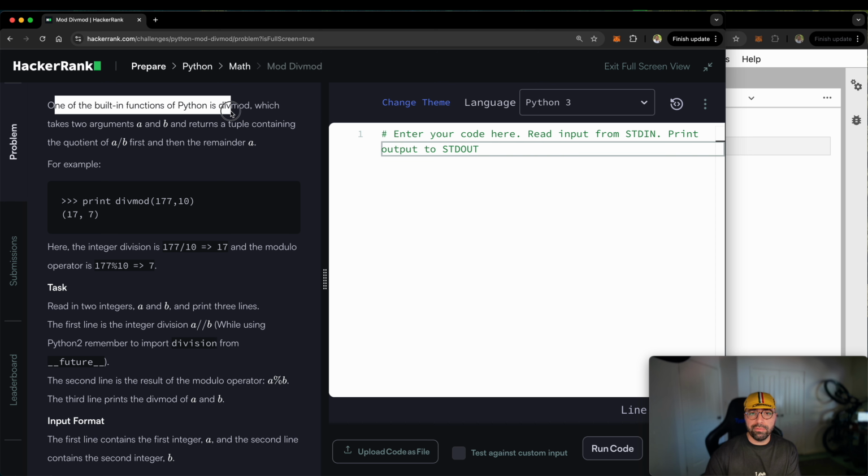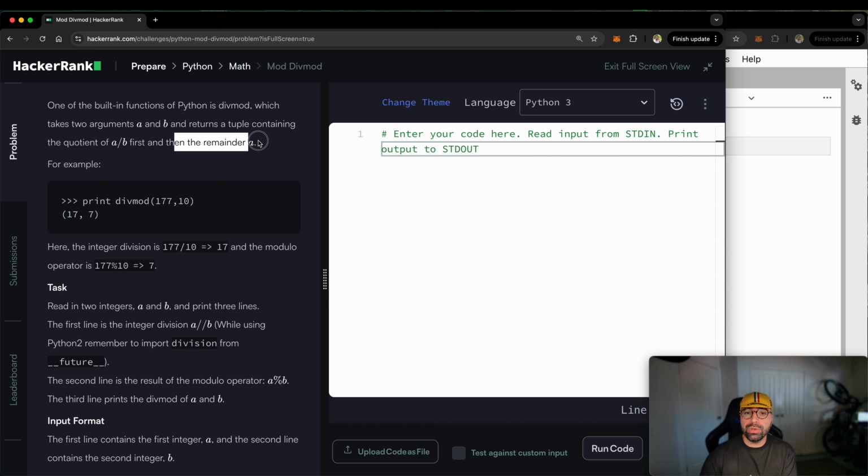One of the built-in functions of Python is divmod. Just remember, Python 2, which I believe none of you really use right now, but if you're on Python 2, there must be some different instructions. But for Python 3, a lot of this task and these functionalities still apply. So divmod is a built-in function, which means that when you install Python, divmod will be in the installation package, so you don't have to import it. It takes two arguments, A and B. It takes two numbers, for example, 177 and 10, and returns a tuple containing the quotient of A and B, I'll show you what quotient is, and then the remainder of A.